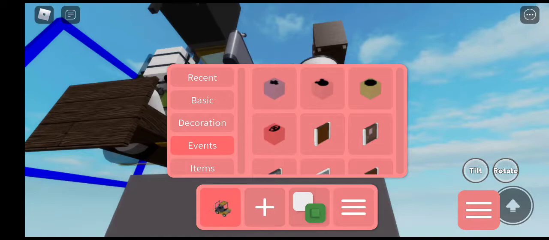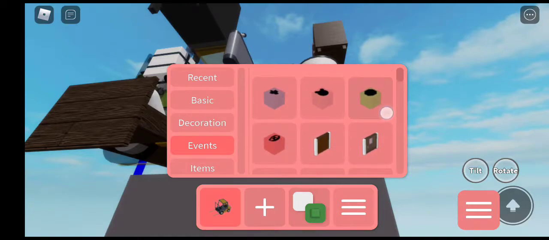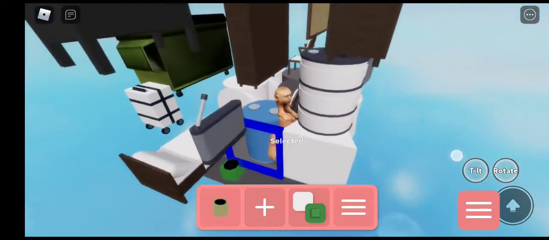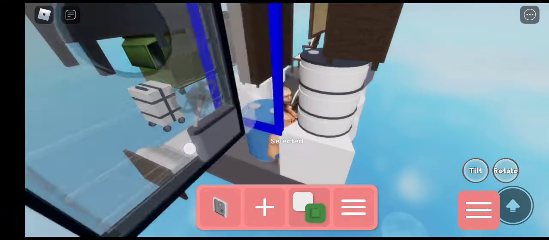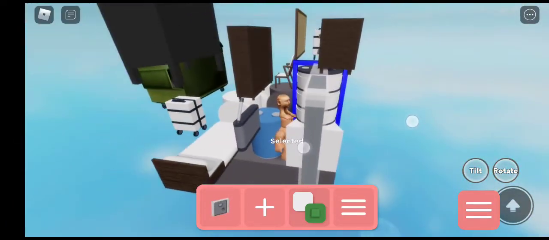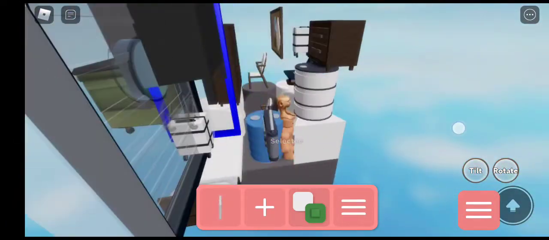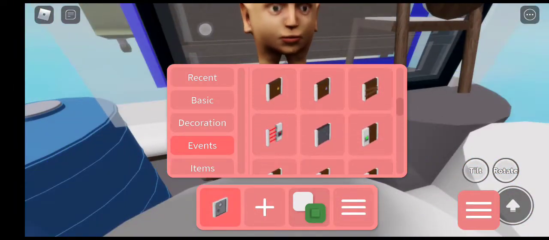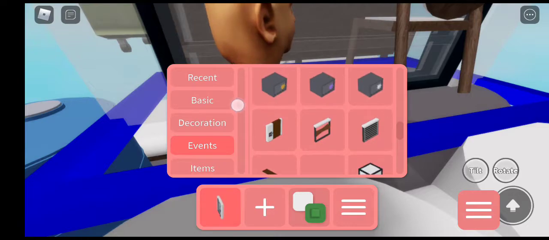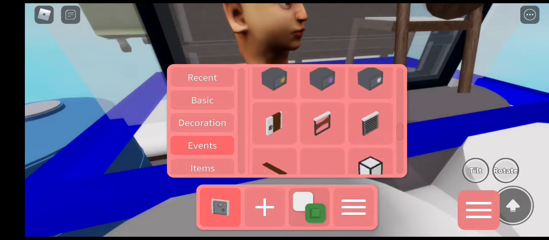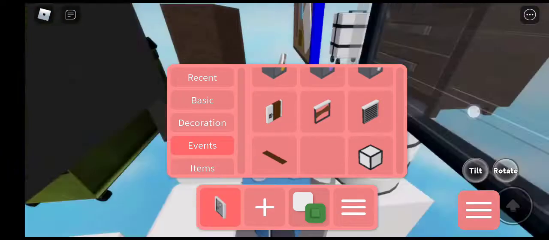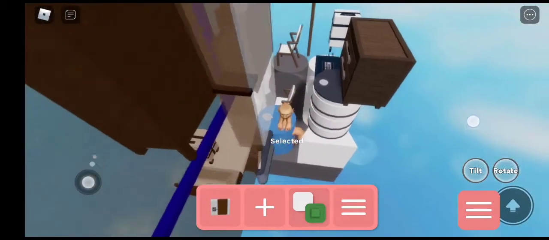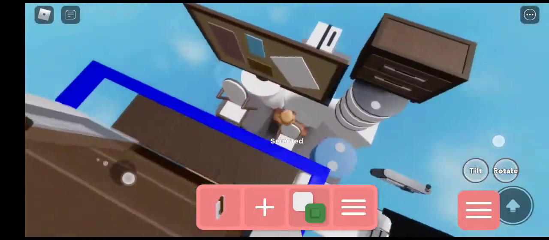Events. Okay, some trap thingies. What's this? I don't know exactly what that is. Isn't this like from the boat? Yeah, I think that's from the boat. And there's bots. Okay, yep, this is probably the best build update in the history of life. Anyway, you can go to the barrel.